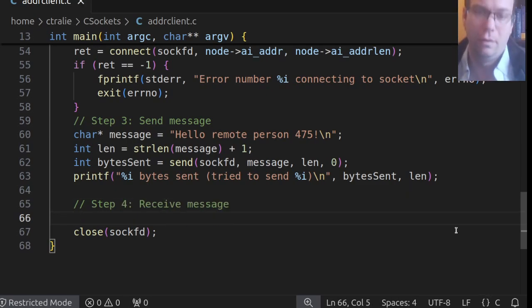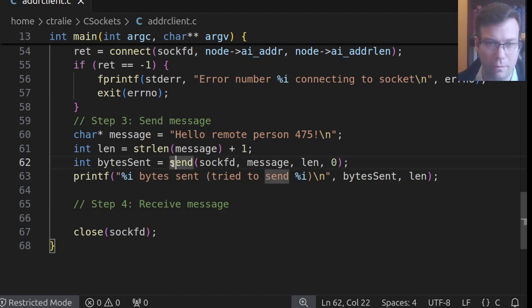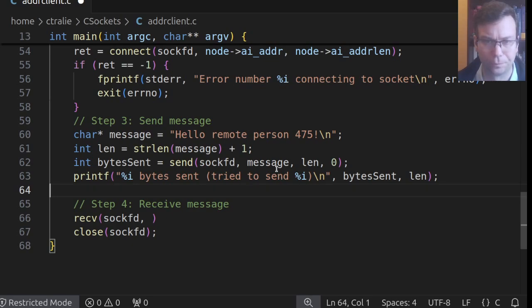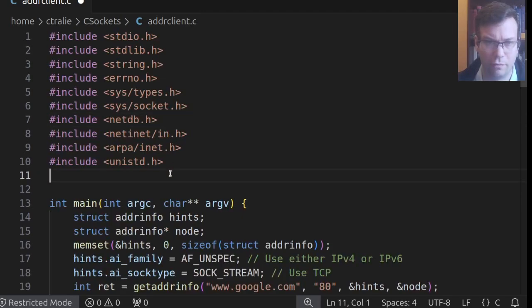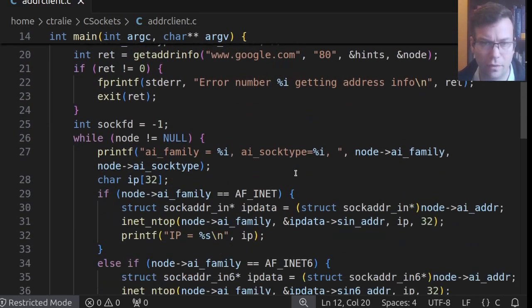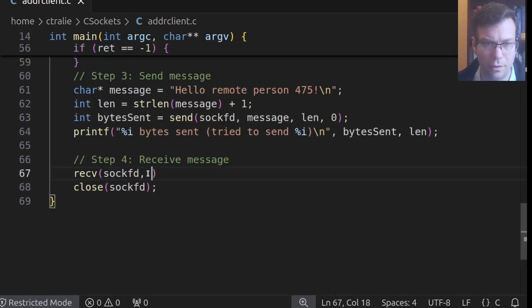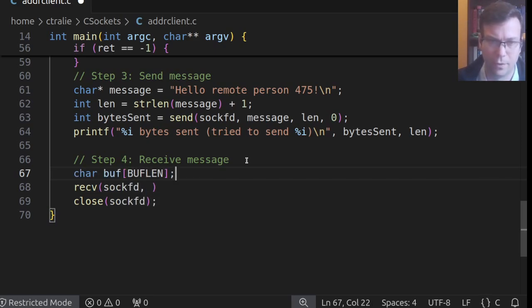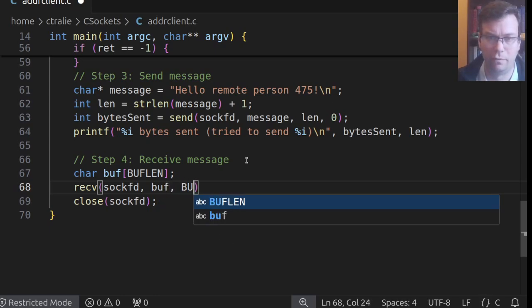And that's very similar to the send method. It's called recv. You can look at the documentation. But basically, the first parameter is the socket descriptor, and then actually the parameters are exactly the same, it's just coming the other direction. So I'll set up a buffer to receive some information. Maybe I'll go up here and define BUFF_LEN, maybe 1024 bytes. And then I'll make a char buffer that's big enough to hold that. So I'll pass that along, BUFF_LEN.